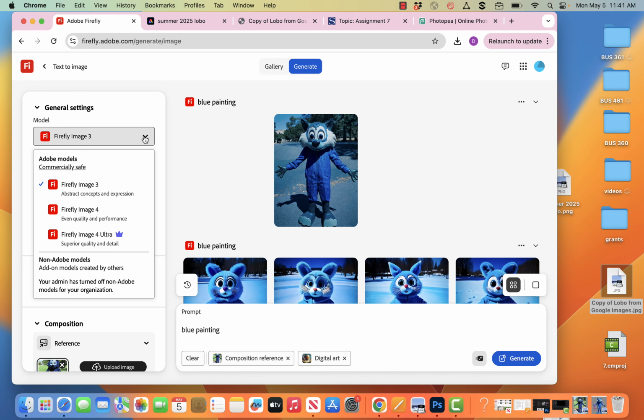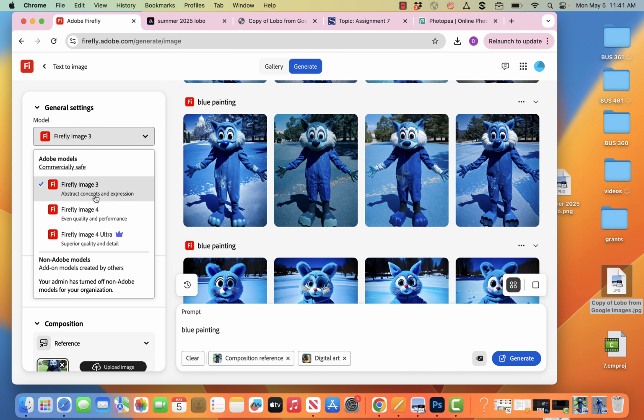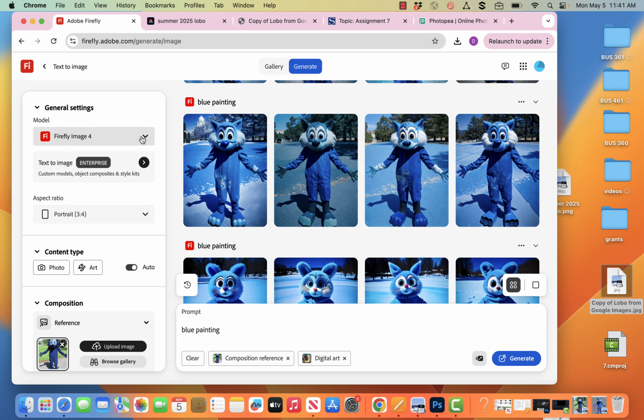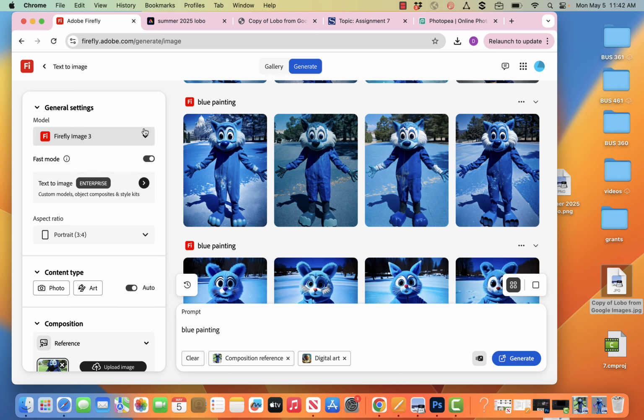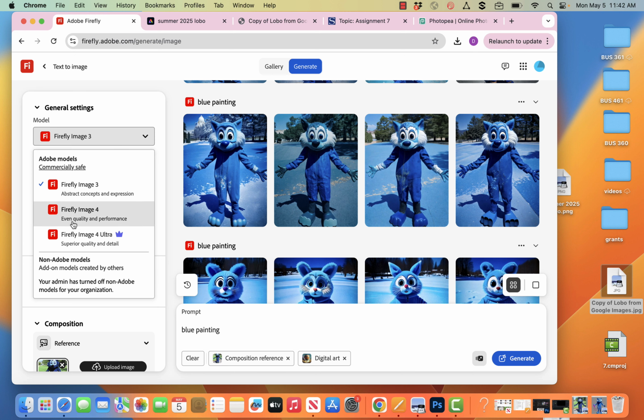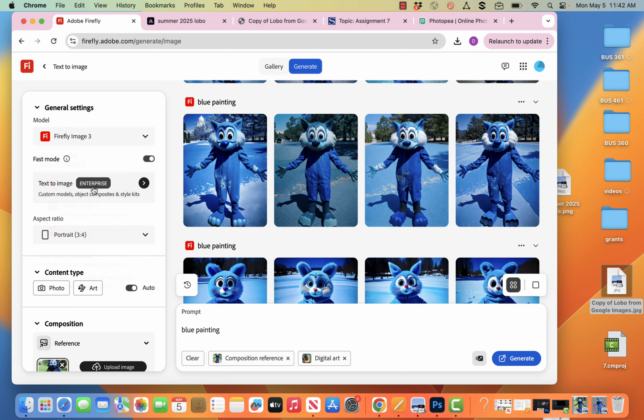Firefly.adobe.com/generate/image, and I had the best results with the Image 3 model. I spent like half an hour with Image 4, but abstract concepts and expressions, I mean, maybe if you're looking for a photorealistic texture for quality and performance, I don't know. I guess watch a YouTube video and see how they do it and follow them. But I want my original image to kind of come through with Lobo standing up with hands out. So I'm going to switch to 3.